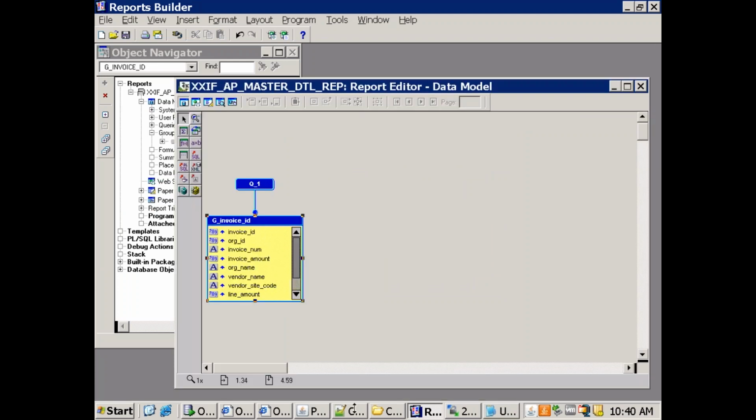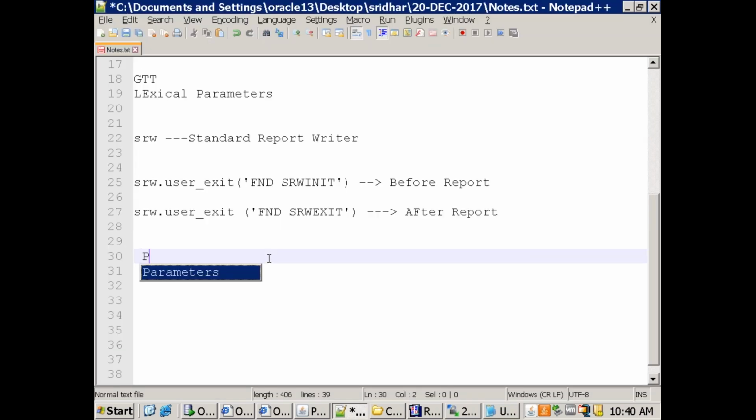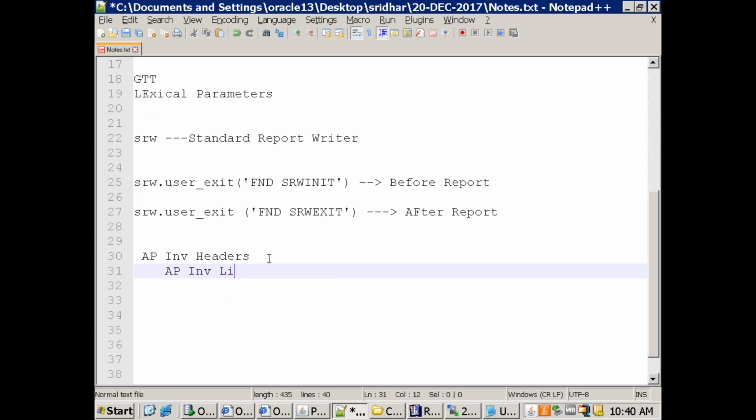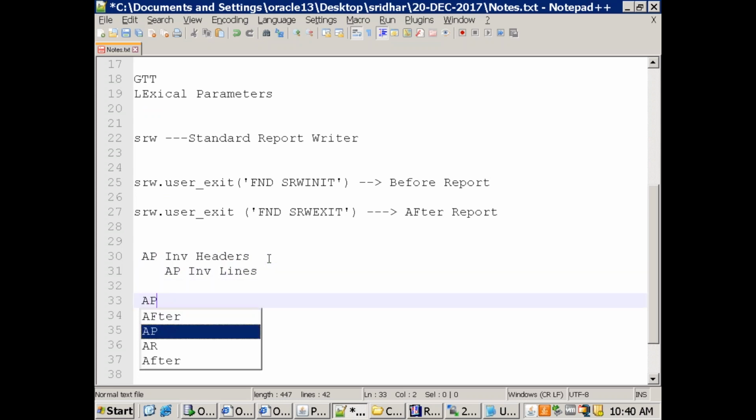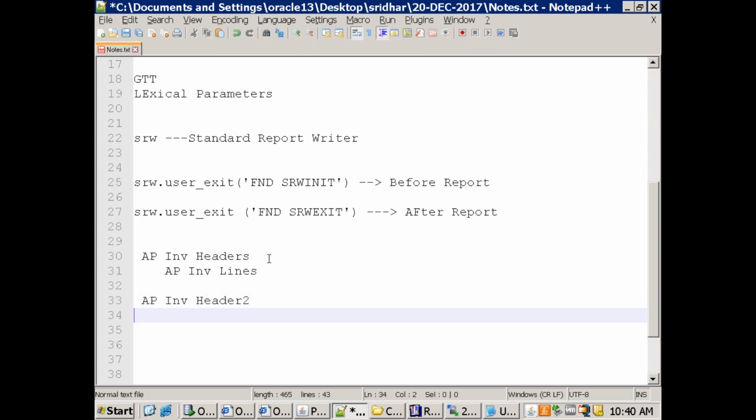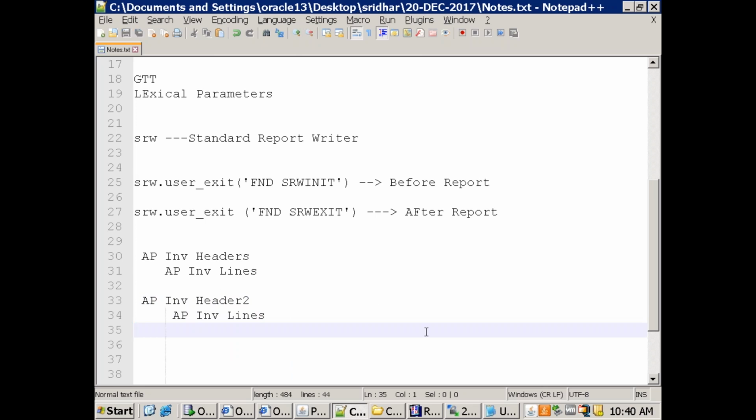Now the basic thing is we just need to understand the structure. We would like to display AP invoice headers first, followed by AP invoice lines. The same thing should get repeated for each invoice header: AP invoice header 2, AP lines too. This is generally called master detail, or group above, group left. Logically they're similar, but the UI will be a little bit different.